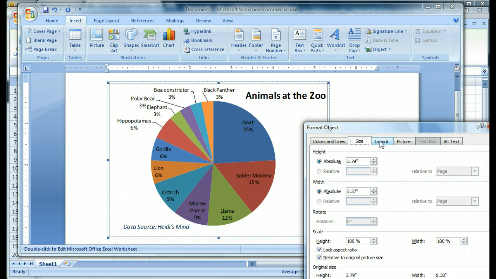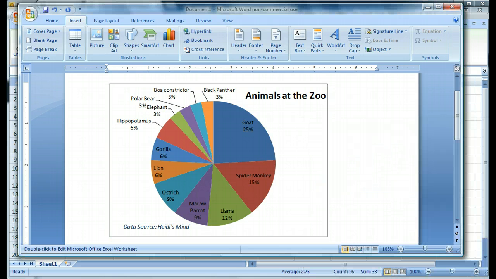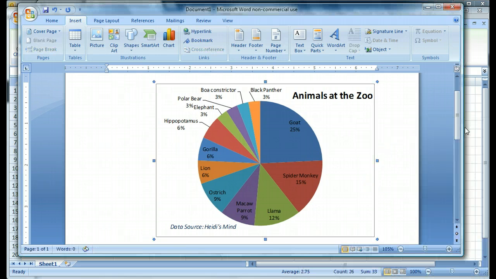And in Layout, you would want to select whether you want the text around it to be tight so it can be built into your text, whether you want it to be aligned to the left, to the center, or to the right. And these are general formatting pieces that you can do once you are in Word.